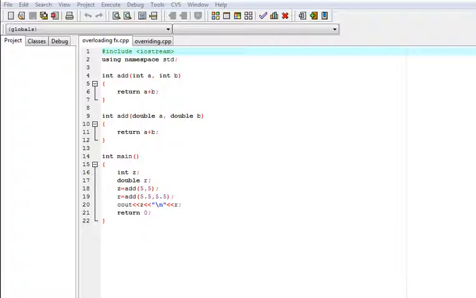Today we are going to learn about the difference between overloading and overriding. So let us look at this example. Here I have created two functions with the same name add, but with different types of parameters.